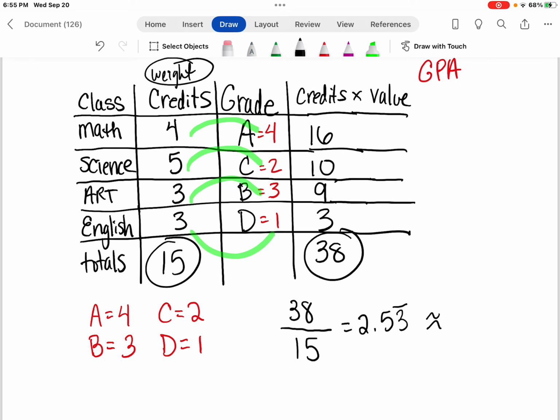that's going to give me 2.53 repeating. Now, typically when you calculate a GPA, it's 2 places. So if I take 2.53333 repeating and I round it to 2 places, that's going to be 2.53 for my GPA.